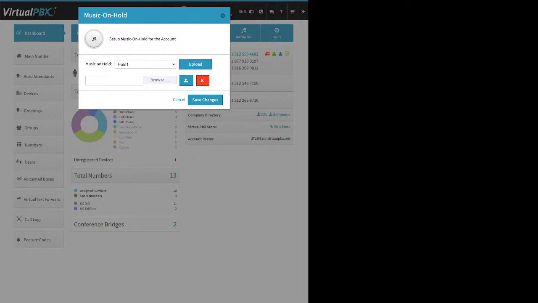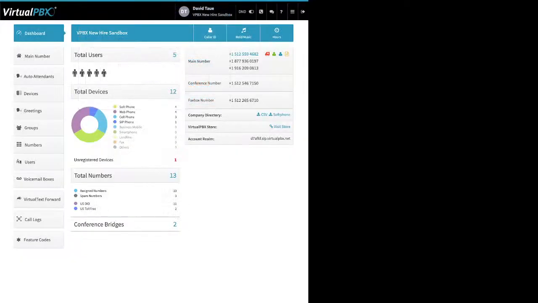The system will play back .wav and .mp3 files up to 1 megabyte. To have a longer duration hold file, I would recommend making sure you upload a file that's in mono, not in stereo, as that will give you a longer duration file. But you would click browse to find the file on your computer, click the up arrow icon, and then click on Save Changes. And this will be the default hold music for all of your staff. You don't have to do anything else.